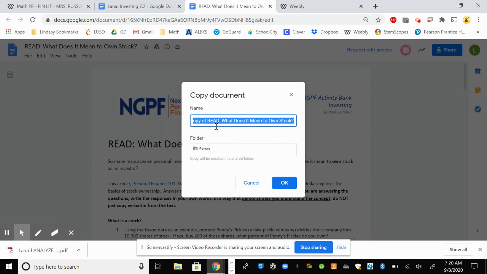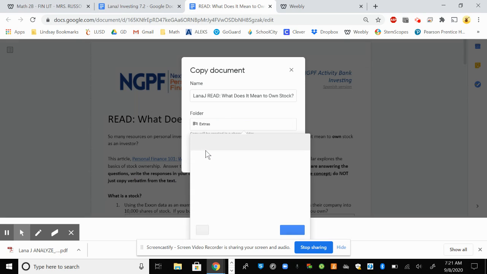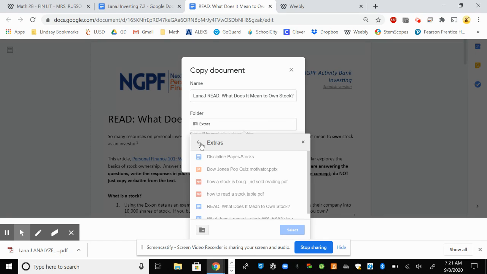Now, what's cool is when you make a copy on your own, instead of me forcing it to happen, you can actually rename it right here. So, get rid of that "copy of," and I'm going to put Lana J. And I can put it wherever I want to put it. Now, I don't want it in that extras. I want it in my document.